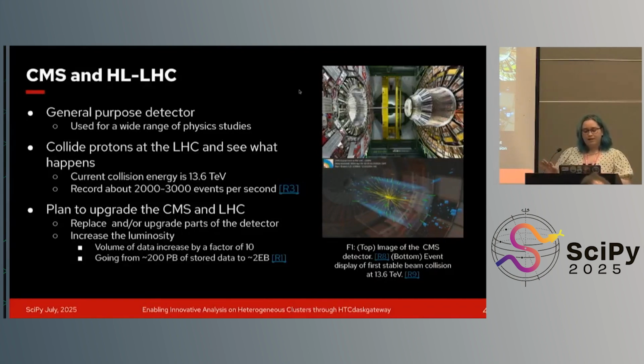If you look at the top right, this is an image of the beamline and the CMS around it. At the bottom right, we have an event rendering from the first stable beam collision, which is like what we would see in the CMS. We currently record about 2,000 to 3,000 events per second, and each event is about 1 megabyte. So at the end of the day, we're collecting a lot of data.